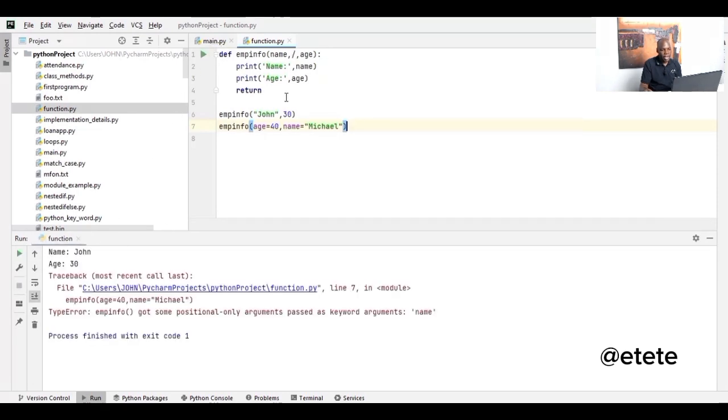So you see, it printed out the first one, which is what? John, and it printed out what? Age for this first one, this first call. Now, this second call is what is giving me an error. And what is that? Got some positional only argument passed as keyword argument. So it's telling me that at this point, I have the name as positional argument, but I'm passing it as a keyword argument. It's not going to accept it. So that is wrong.